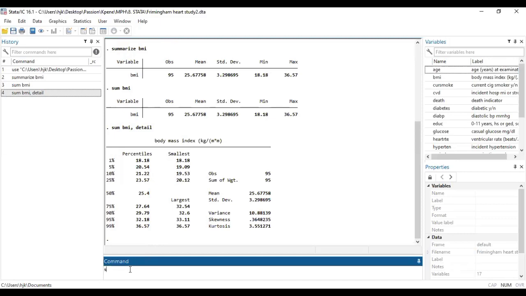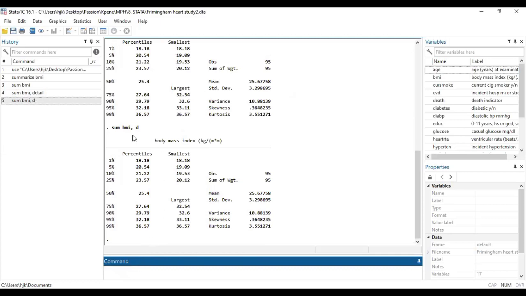Now, STATA is so easy to deal with that it obeys different commands for the same outcome. So instead of typing detail, we can just type D and it will give us the same. So sum BMI D gives us the same output just like typing sum BMI detail. So here we have the percentiles. Basically this is the mean, the median. The median value here is 25.4.